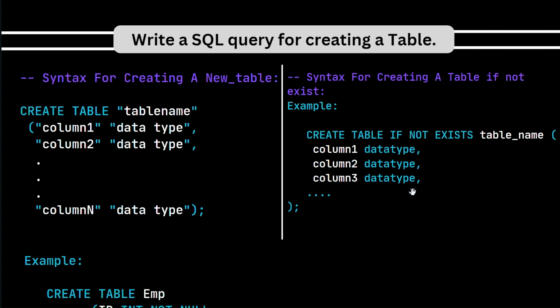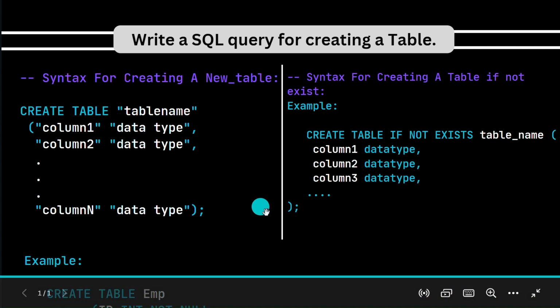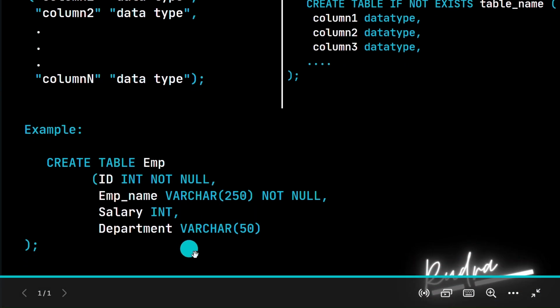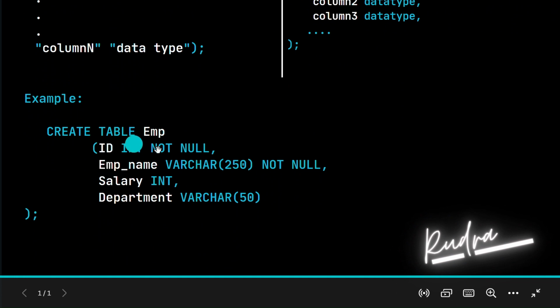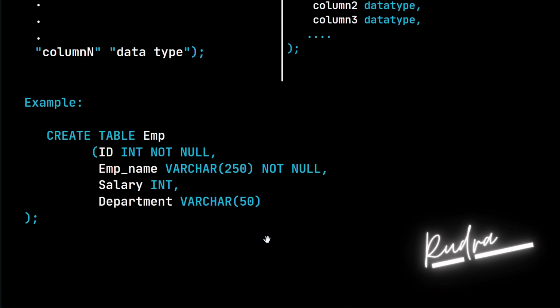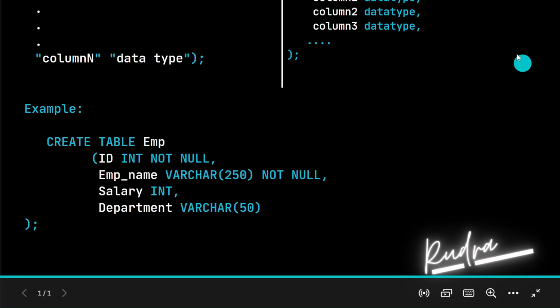Let's see the example. CREATE TABLE employee, id int not null, employee name varchar not null, salary int, department varchar. Okay, so let's move on to the MySQL Workbench for practical implementation.